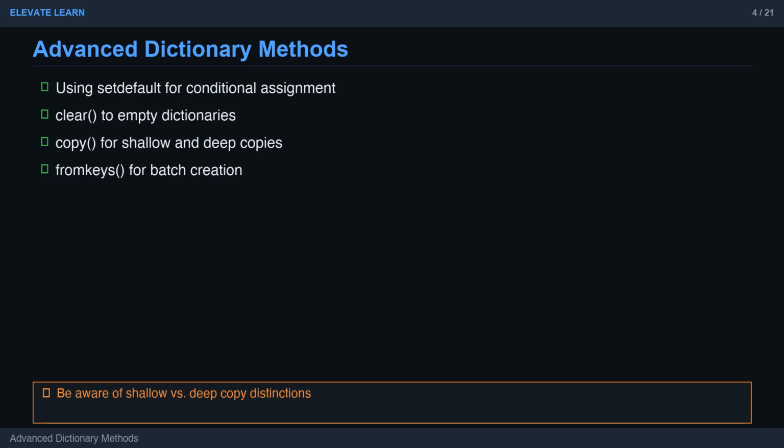Let's dive into advanced dictionary methods that can significantly improve your code efficiency. The setdefault method is incredibly useful. It returns the value if the key exists, or sets and returns a default value if it doesn't, all in one operation. This eliminates the need for conditional checks. The clear method is straightforward for emptying dictionaries.